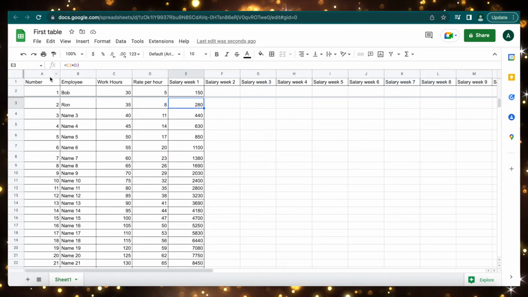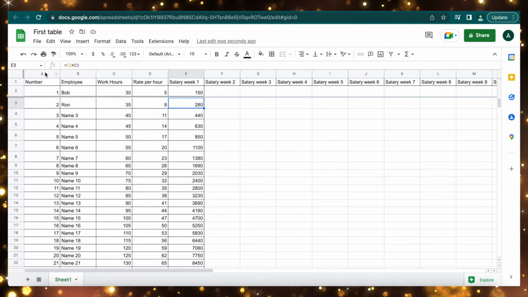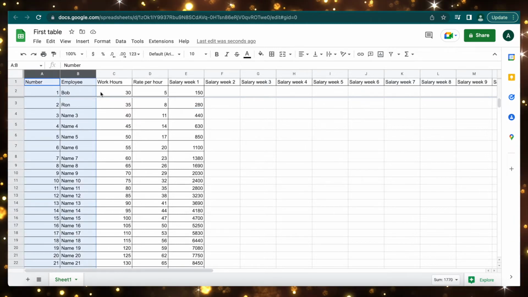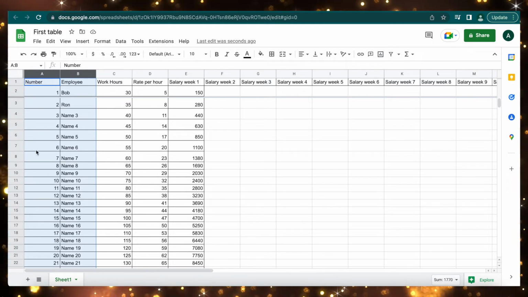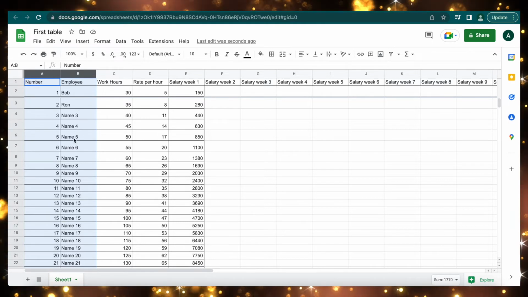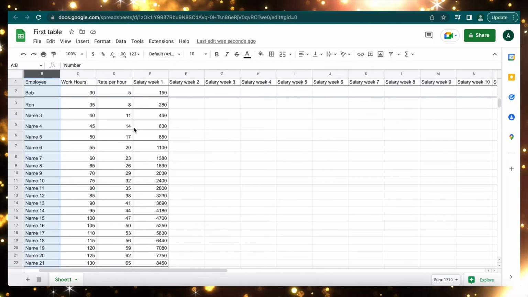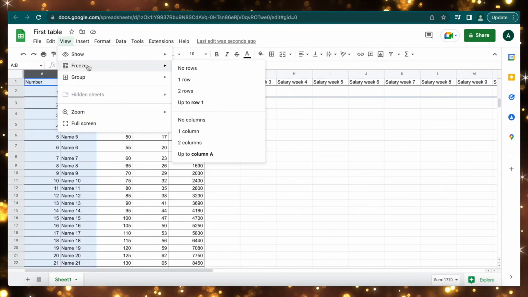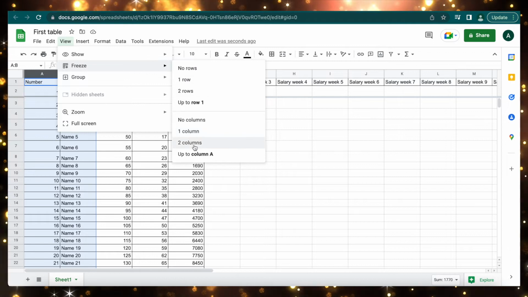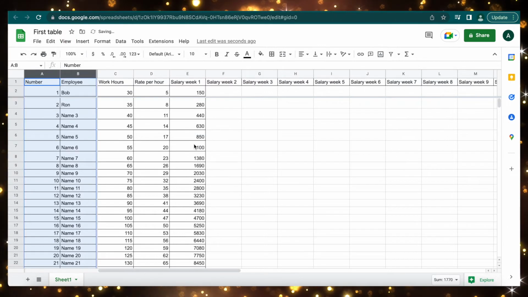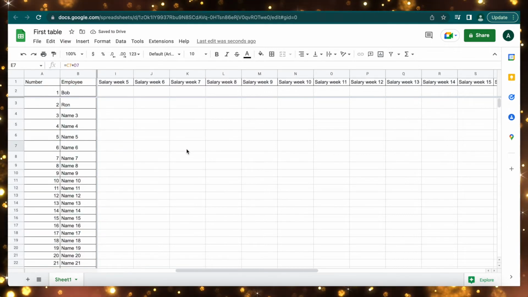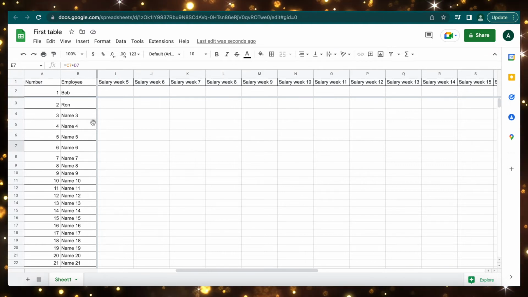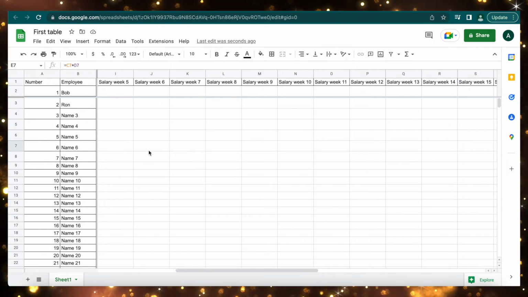And the same you can use with, for example, the first 2 columns. You want to know the number and the name of this employee. When you scroll to the right side, View, Freeze, 2 columns. And after moving to the right, we always see our first 2 columns.